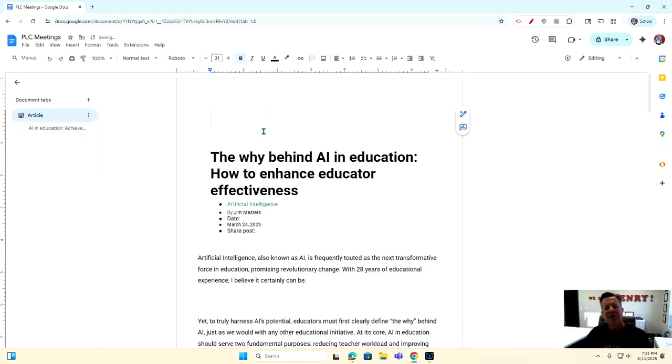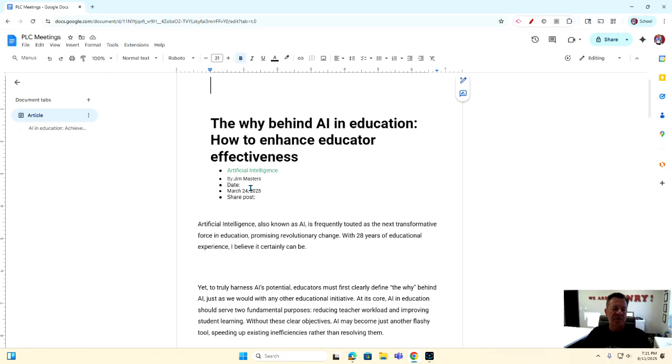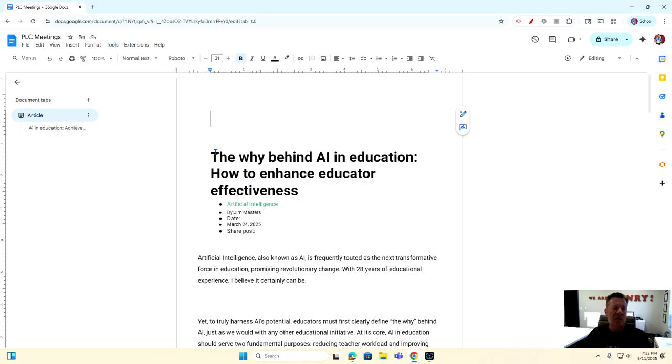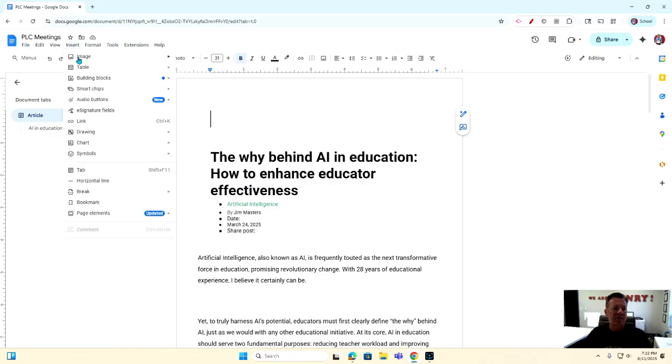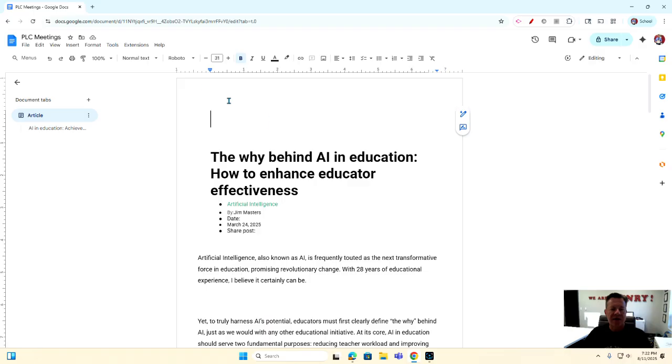Your second tip is, let's talk about receiving documents that are quite lengthy and you know you need to look over them, but you just don't have time to read all of it. So what you'll do is, in this case, I have copy and pasted an article. You're going to go to Insert, Building Blocks, AI Summary.